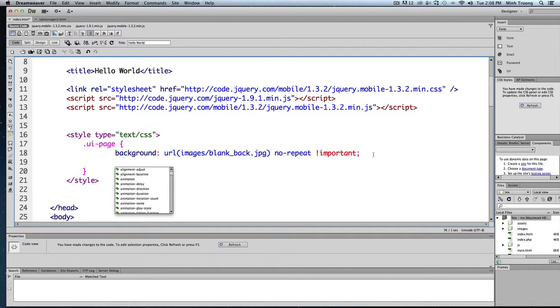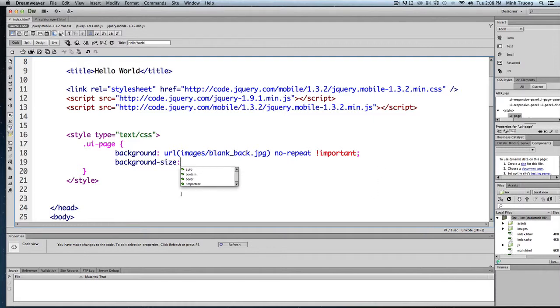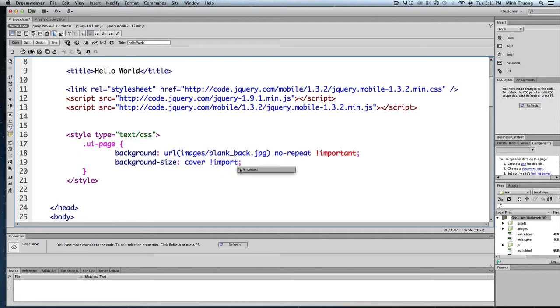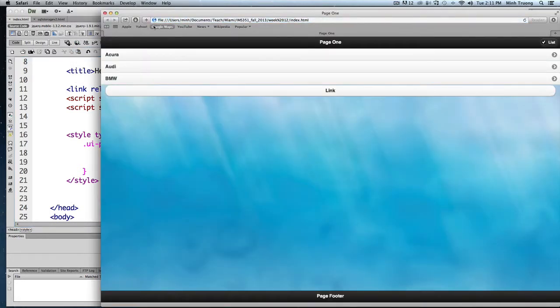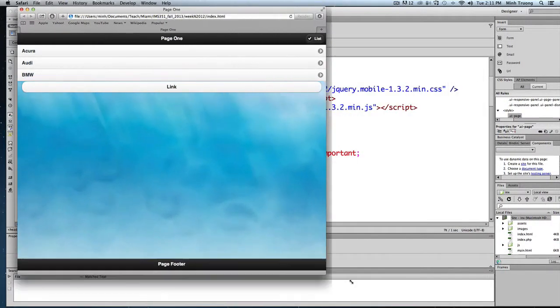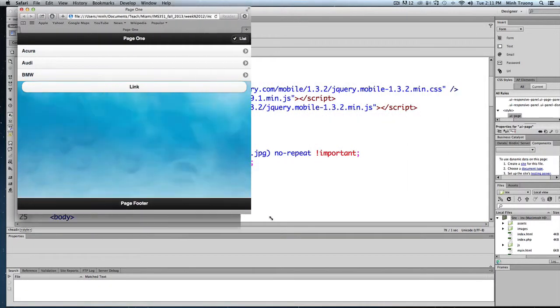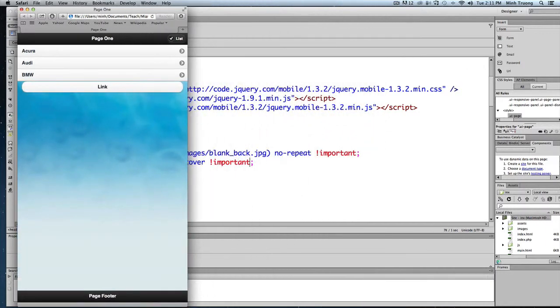Or you can set the scale of the background image with background-size, I believe. Background-size: cover, and make sure it is important as well, since we're trying to override the standard jQuery Mobile. Cover, as the image size parameter, covers the entire content. So it's fairly easy. This works for all the elements in terms of concept.